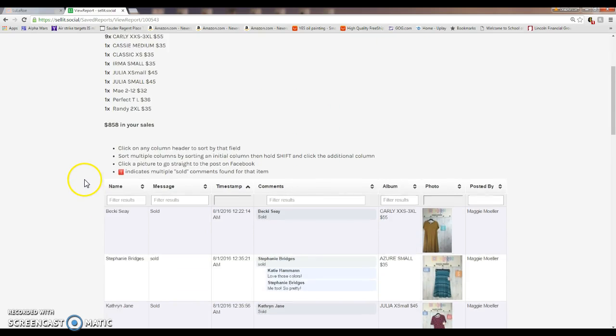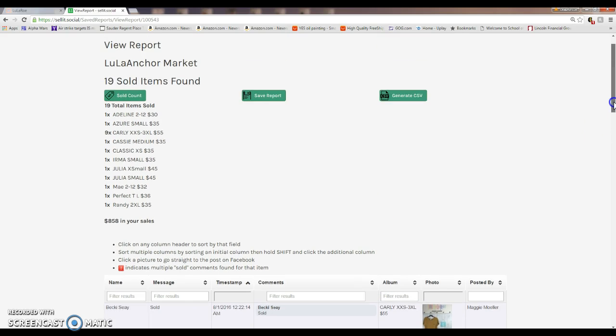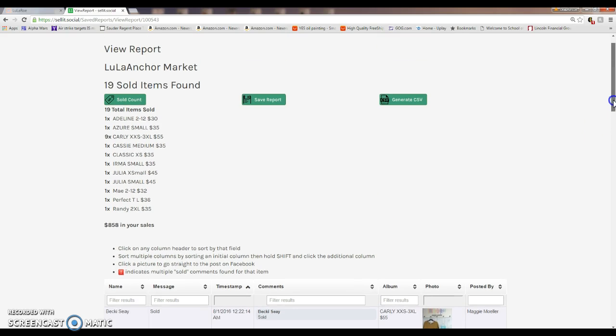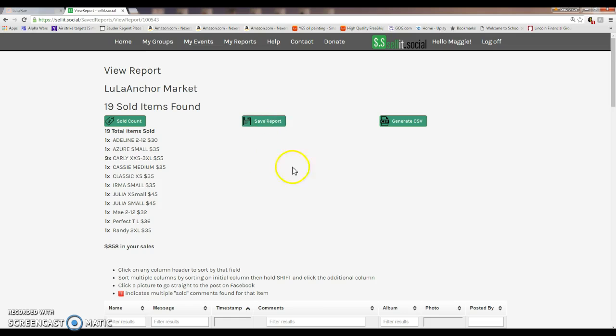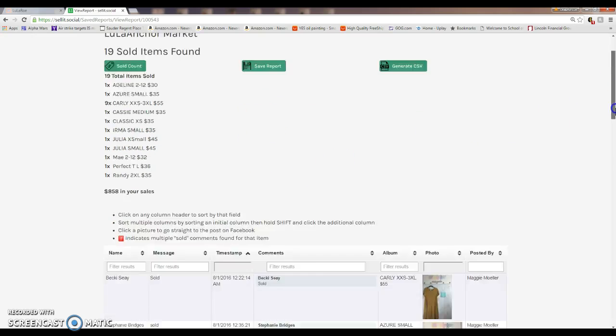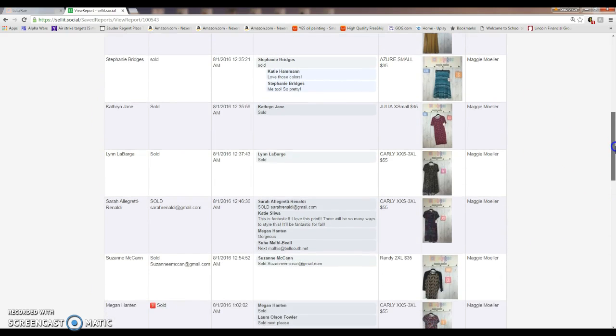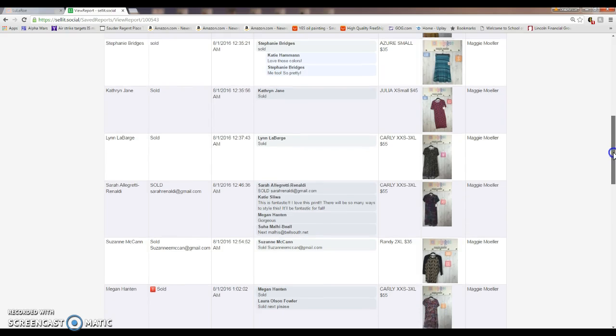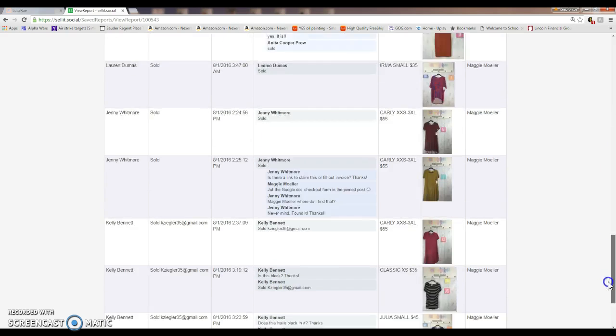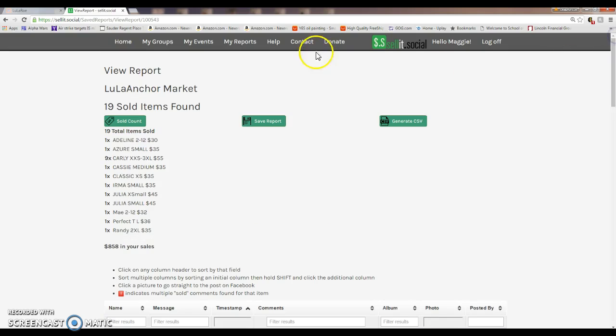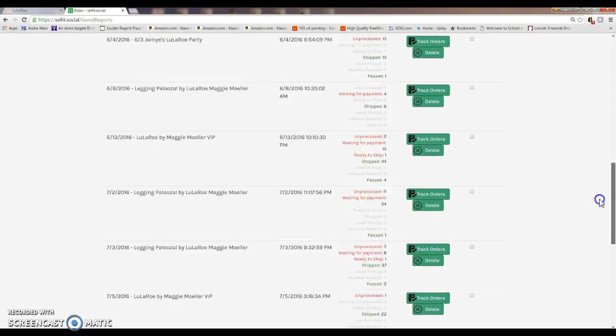So when you do the sold comments and not all comments, you have the option to save the report. And once you save the report, it'll alphabetize everything and give you drop-down options that you can save notes for every item. So I've already done that, but if you haven't done that, you'll hit the Save Report button, and then it'll show up in the bottom of My Reports.